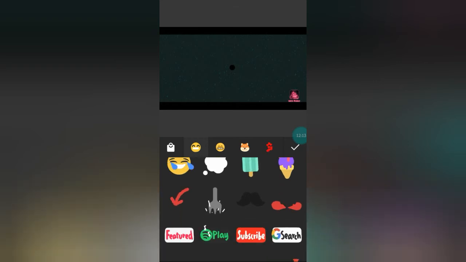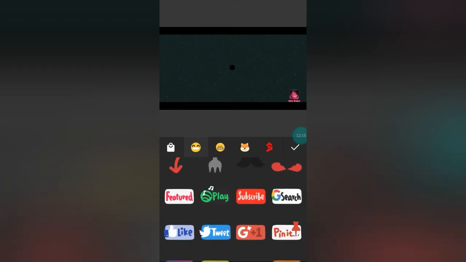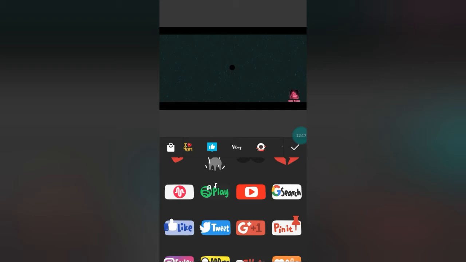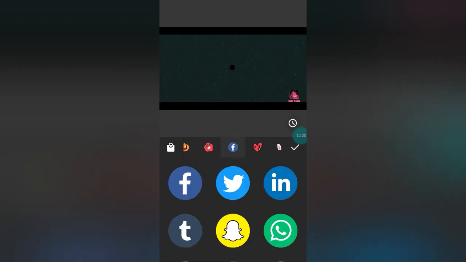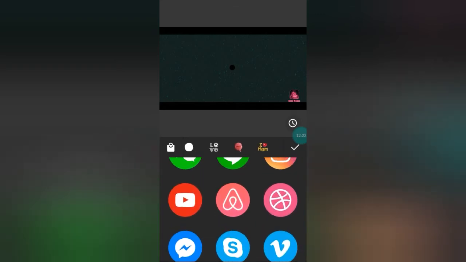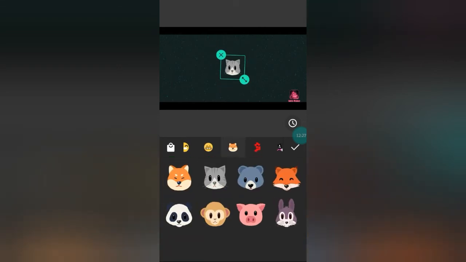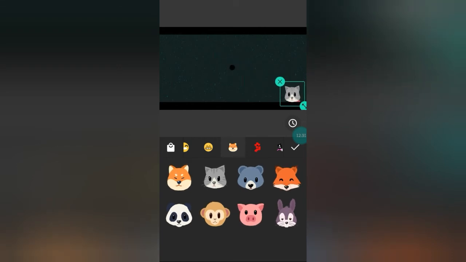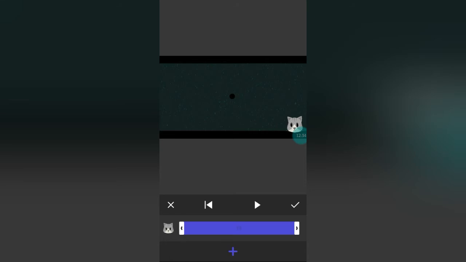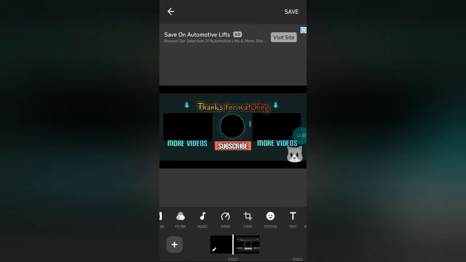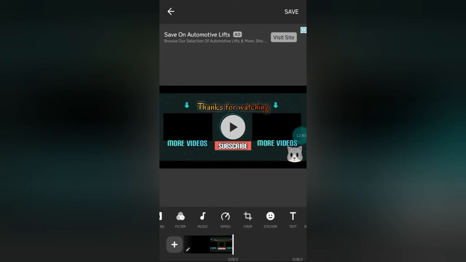Like this one, subscribe stickers, and then meron ding logo ng YouTube, ito. So, click mo lang yan if you want that, and just cover the sticker. So, I choose this cat to cover the watermarks. So, yan, click play, and then check. Yan. So, yun guys. Yan na po yung final project natin for the outro.